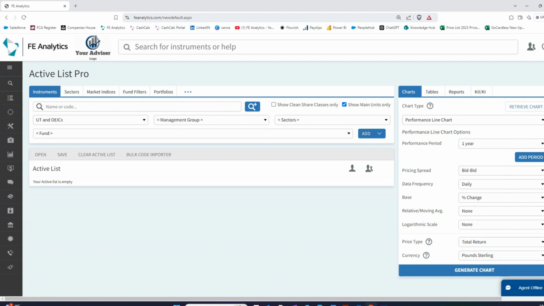It's all pretty intuitive. You'll be happy to hear when you log into analytics, this is your main screen. And this is pretty much where you control all that creation. So you always flow from left to right. On the left-hand side, this is your active list, and you need to tell it what data you want to look at. Do you want to look at funds? Do you want to look at sectors, indices, filters, portfolios, etc., and drop it into your active list?